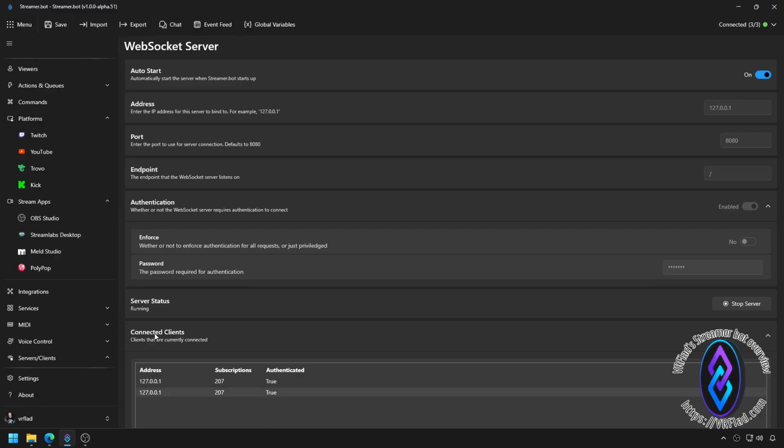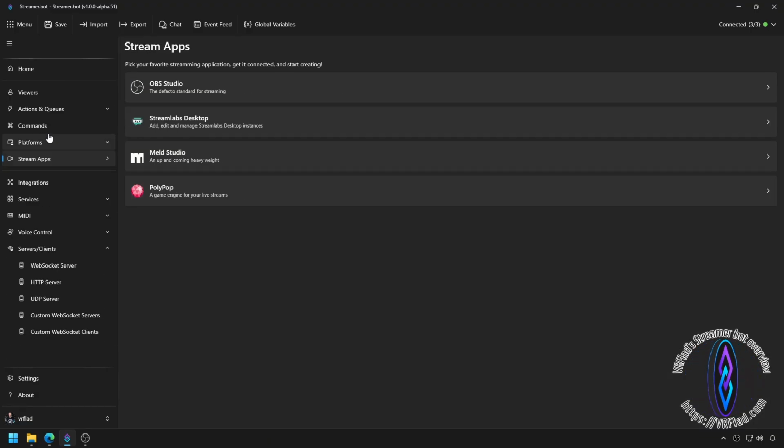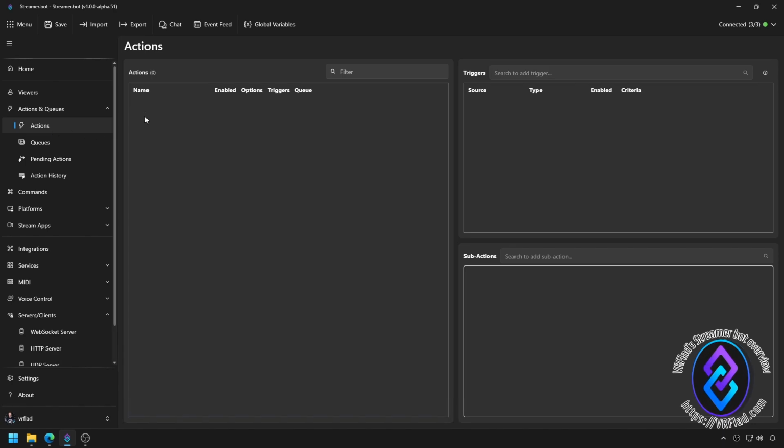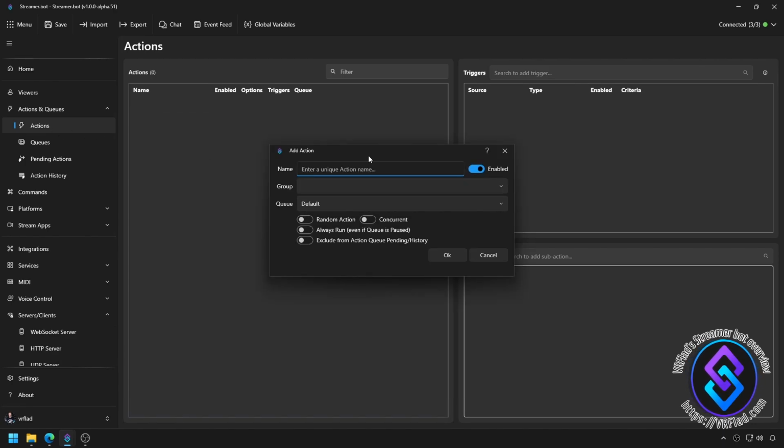Now let's look at creating our first action. So we can go to Actions and Queues, go to Actions, we right click, select Add, and then I'm going to give it a name. It's got SP for now. If I wanted to have a group, so I can categorize actions under groups, I could type in a group name there. If there are other groups already created, it would show me in the list by the drop down here.